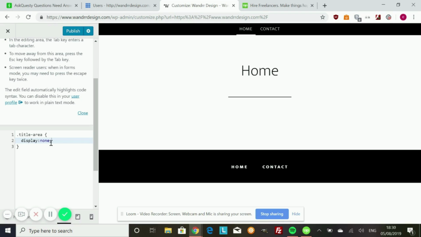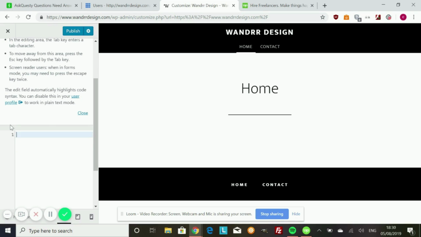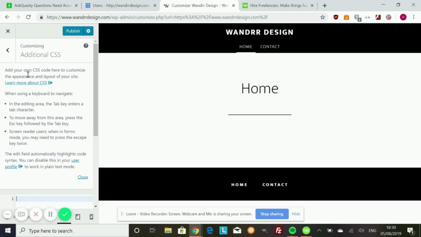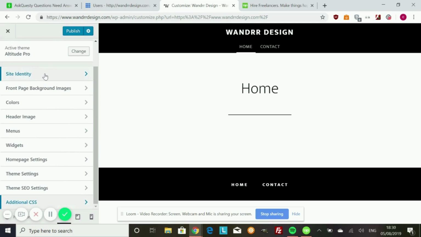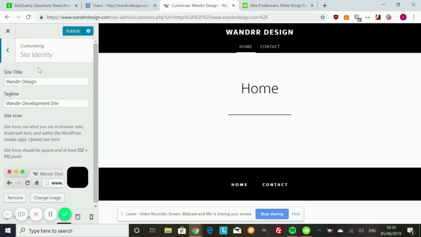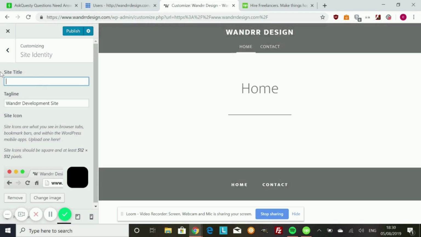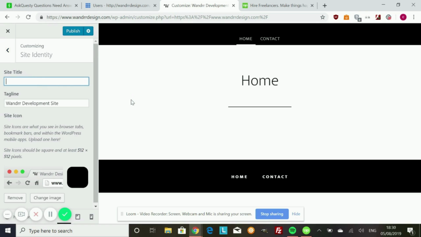Now, another option, if you want to remove it completely, is to go into your site identity. And this should usually be the same on most WordPress sites and themes. And you're going to see my site title right here. If I remove this, you're going to see that the title has been completely removed from your WordPress site.